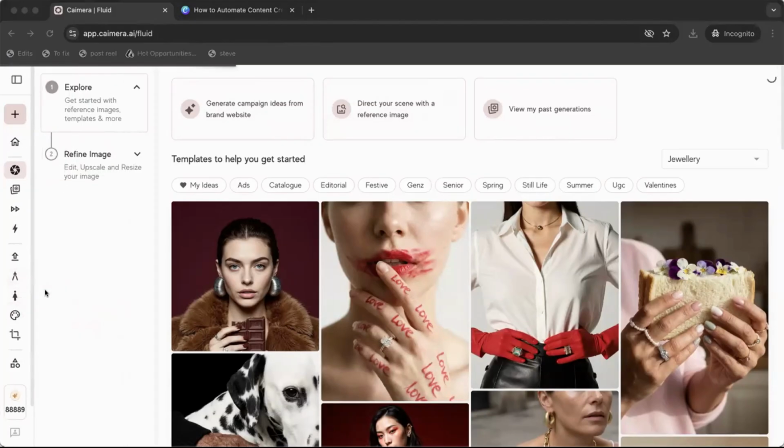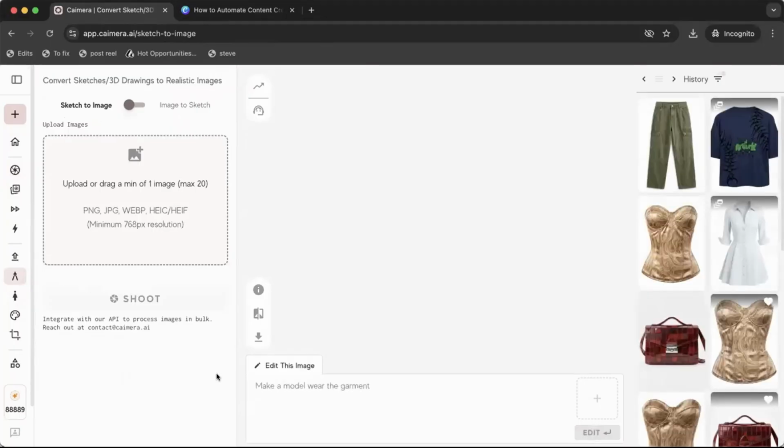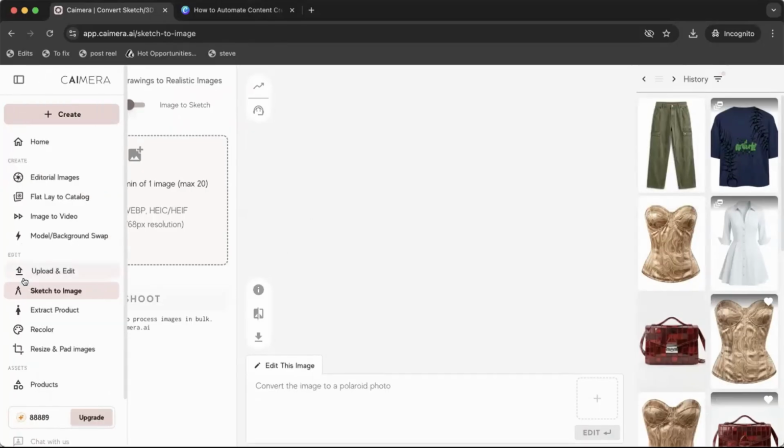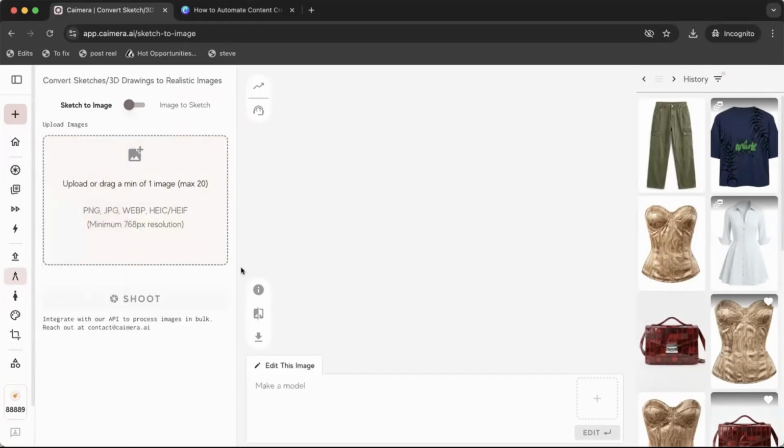While you're doing that, I am going to show you our sketch to image feature. So we're right here on the left panel. We already went through upload and edit. We're going to look at sketch to image, an extremely powerful tool to be able to convert any sketch into a beautiful render. So I'm going to show you this bag.